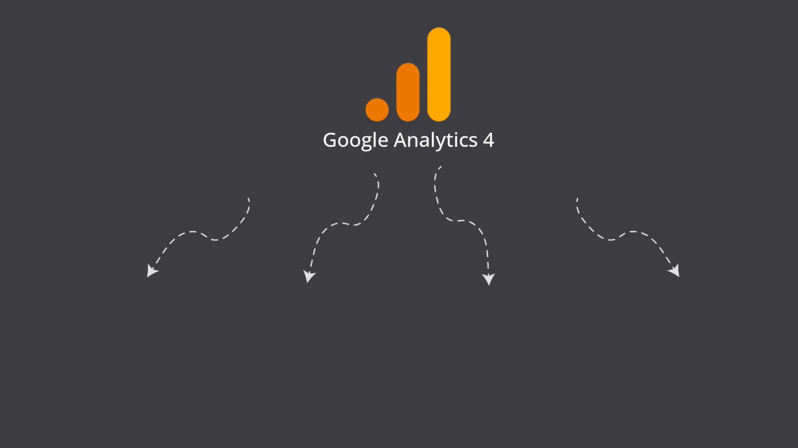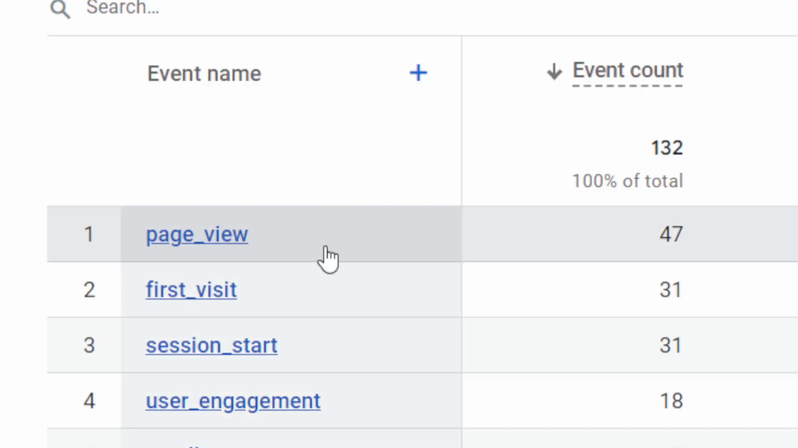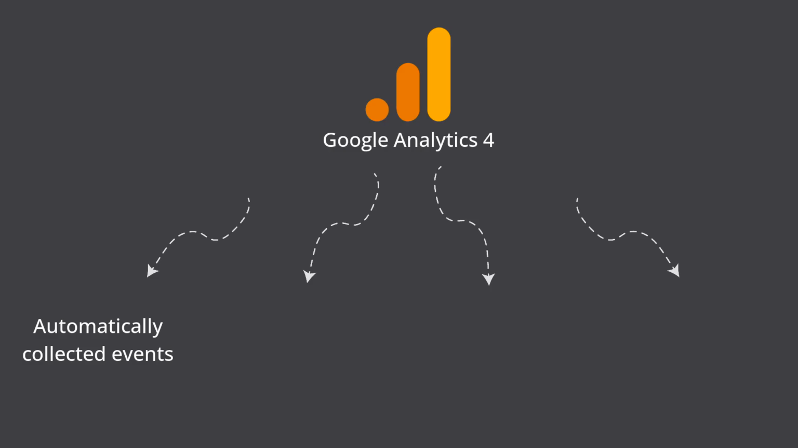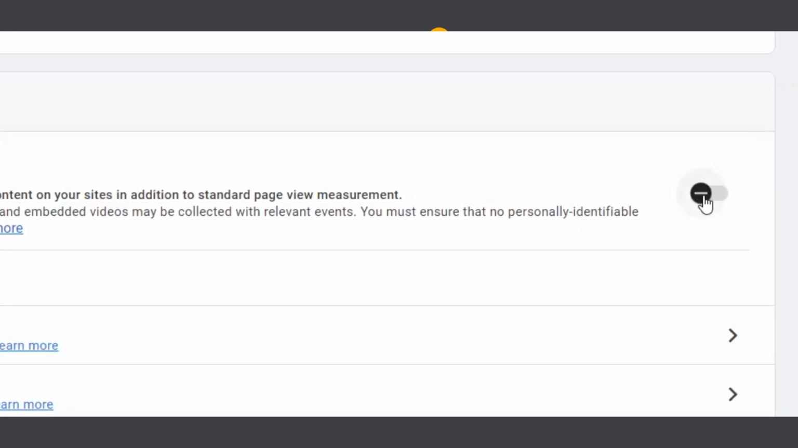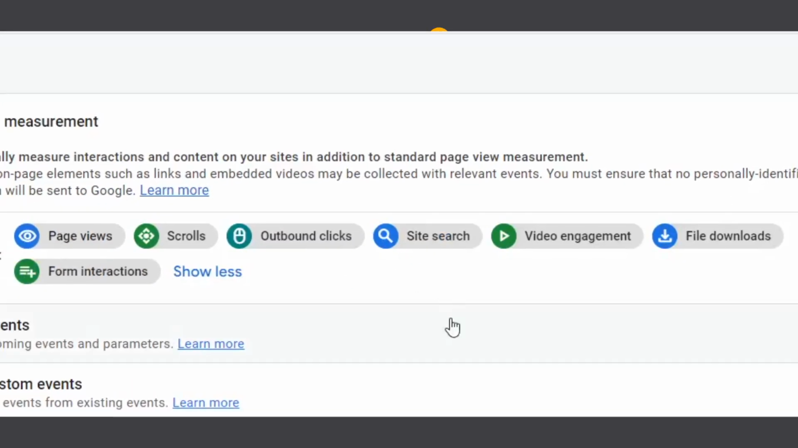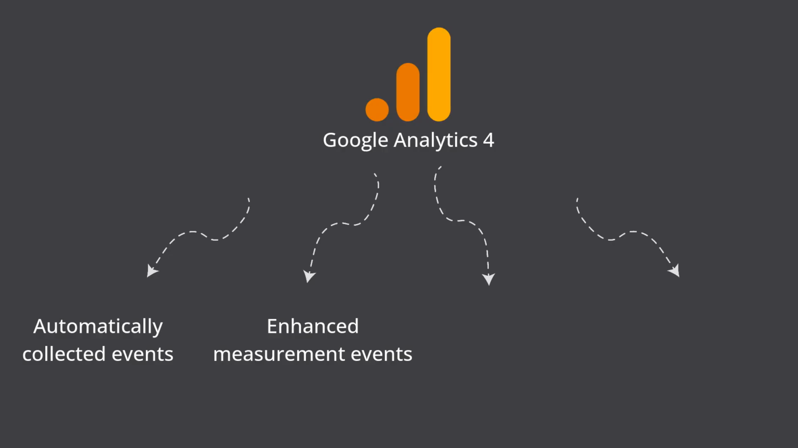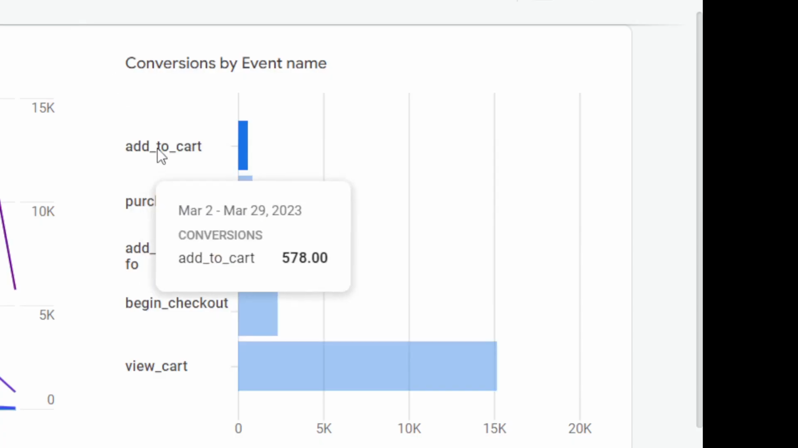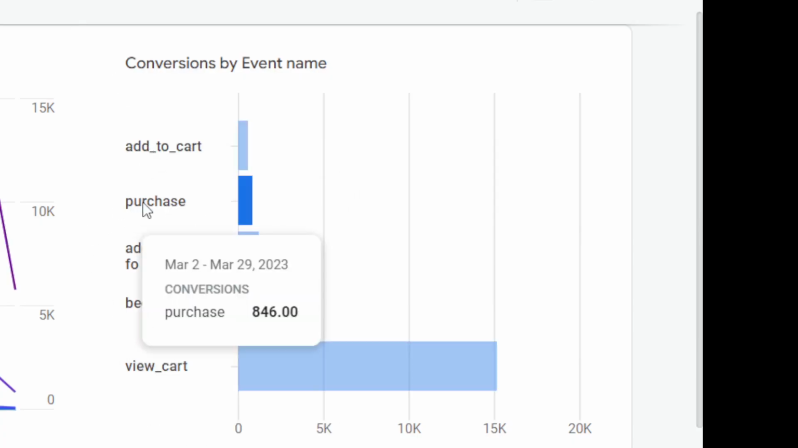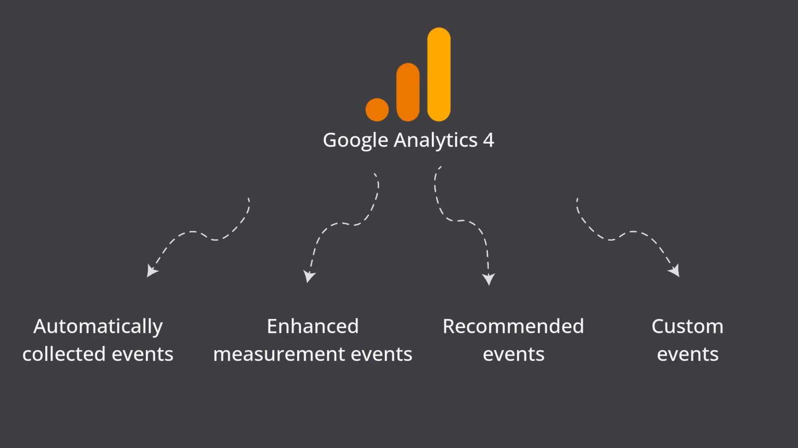There are 4 different event categories in Google Analytics 4. The first one is automatically collected events, such as page views, first visits, user engagement, clicks, or file downloads. The second category is enhanced measurement events that can be enabled on your GA4 property. Some of these events include user scroll, outbound clicks, site searches, or video engagements. Also, there are recommended events such as add to carts, checkouts, or purchases. The last category is custom events, which are specific actions that you want to track.